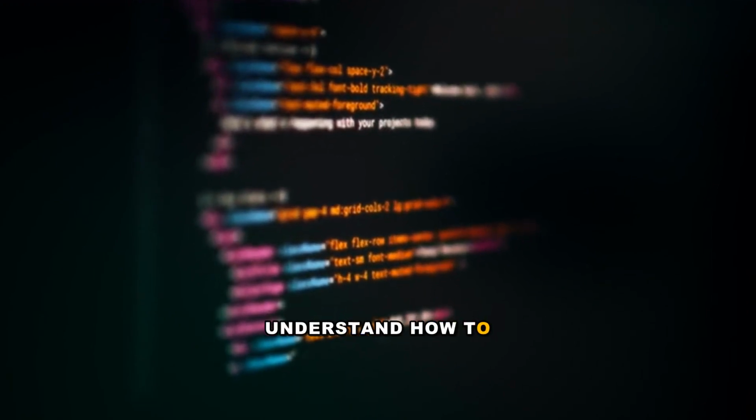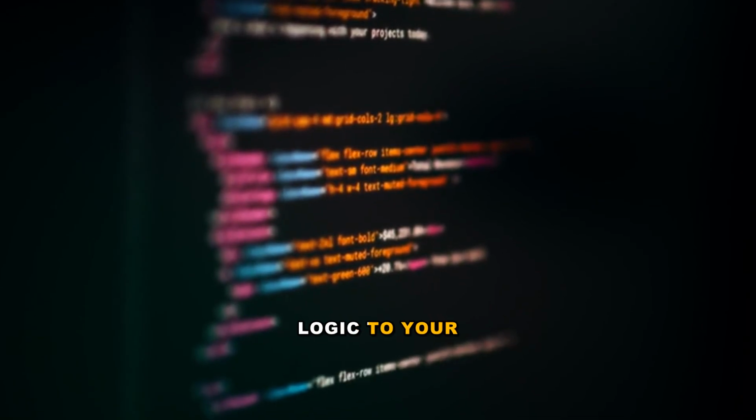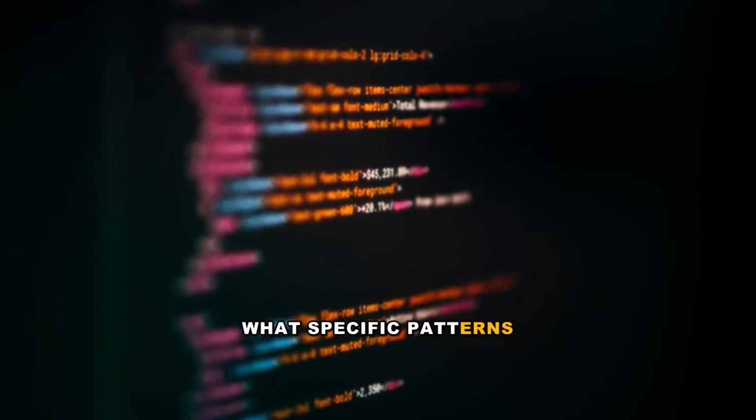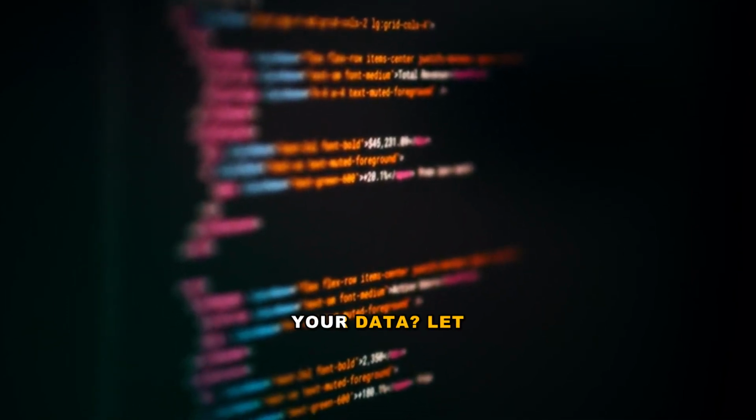Now that you understand how to group similar events, try applying this logic to your own messy datasets. What specific patterns do you think are hiding in your data?